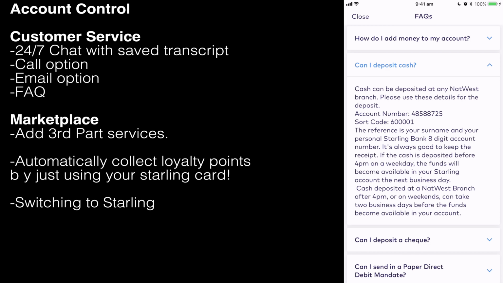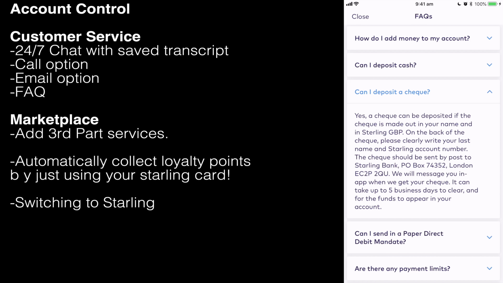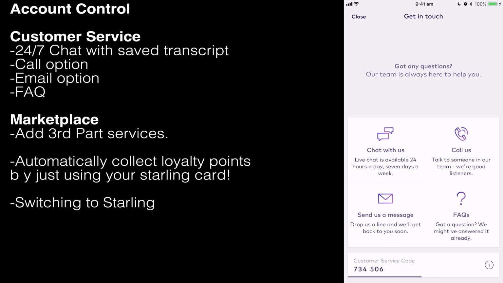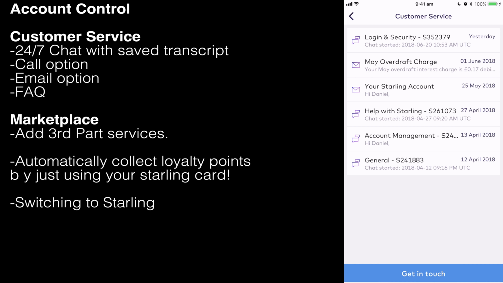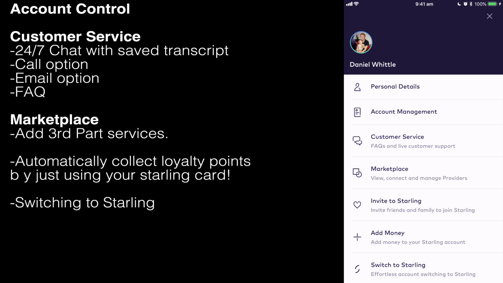So one thing I've got to do soon is deposit a cheque, and there you go. All I've got to do is send it off, write my name and my account number on the back, and boom, 5 business days and I'm in. So all that at your fingertips. Honestly, it's really good. So that's the getting in touch section. Thankfully, I haven't had to use it that much, but like I said, little things like the protection, they blocked my card because the code was put in wrong, and all I had to do was get in contact. 7 minutes and it was done.